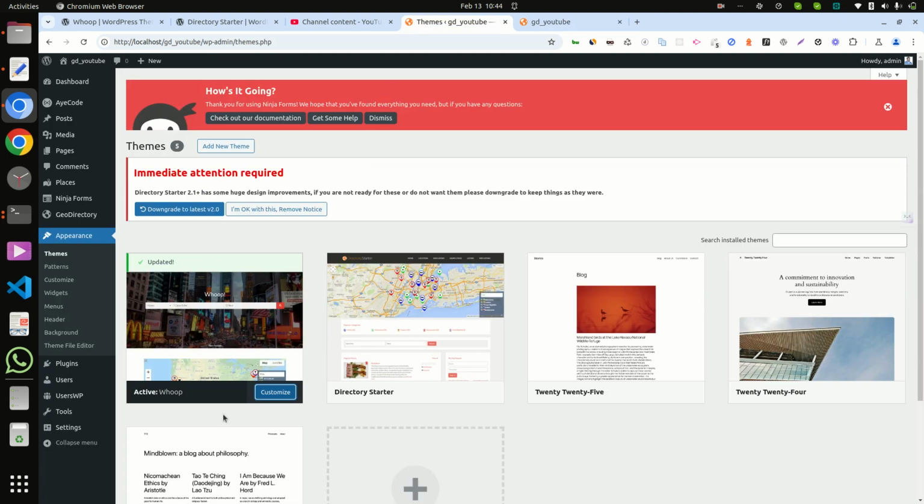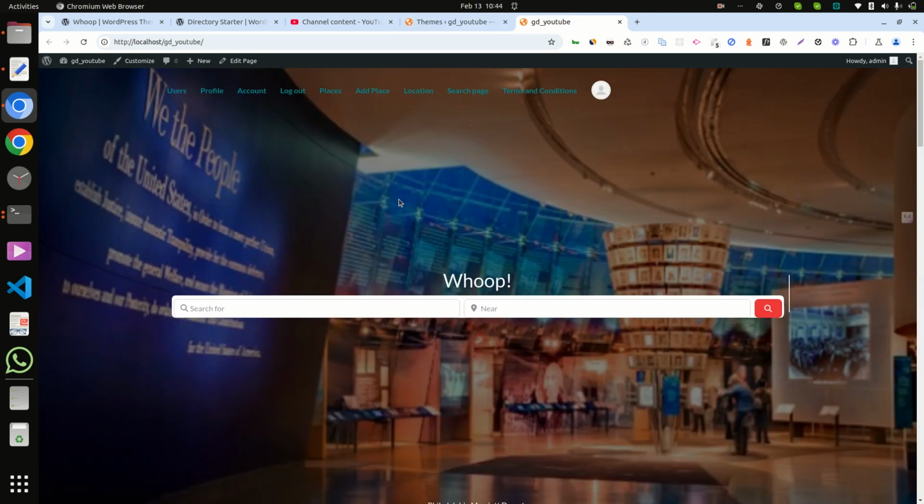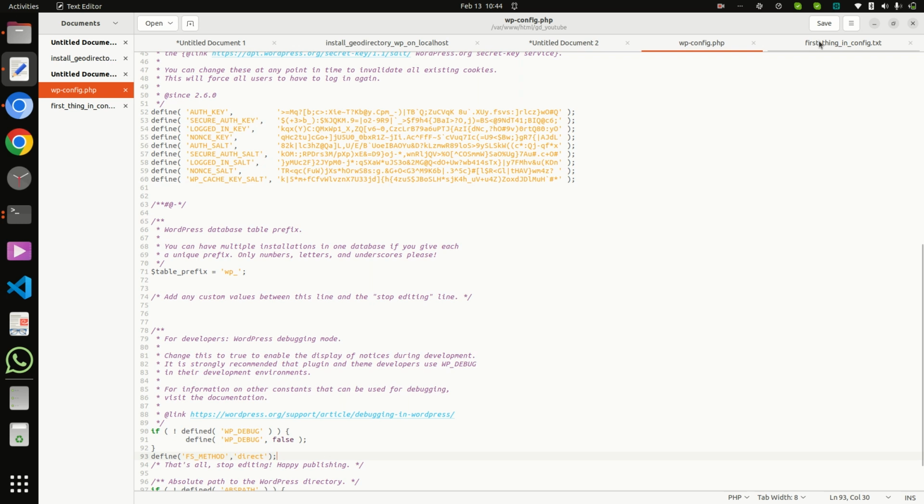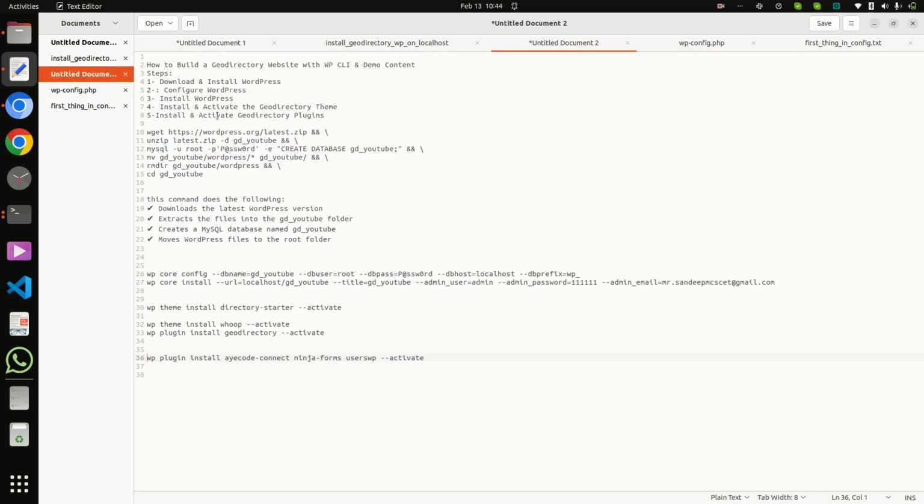And now our demo content and all steps are done from my end. All steps done. So that's it. You now know how to build a Geodirectory website with WP CLI.